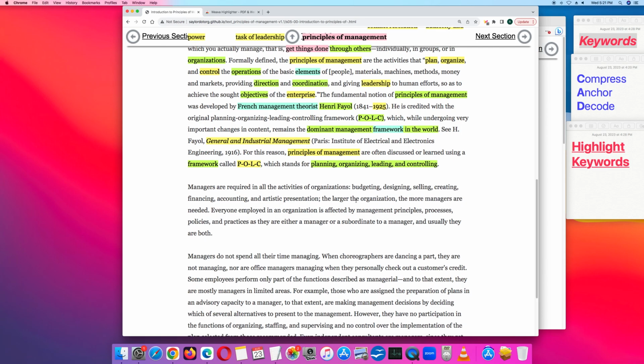Okay, let's look at this paragraph, which is maybe a little bit easier. Managers are required in all activities of organizations. So managers are in organizations, and we're talking about activities: budgeting, designing, selling, creating, financing, accounting, and artistic presentation.